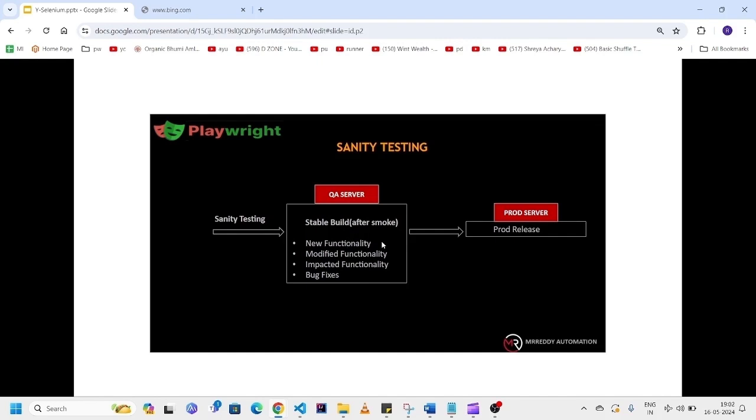Here the question is when to perform sanity testing. When major functionality is added or modified in the middle of testing and it should be deployed in production, then we need to perform sanity testing. It's not planned testing like regression. We have to perform it in the middle of testing as per client request. Sanity testing is also called targeted regression testing or a subset of regression testing. Once sanity testing is done, it will be ready for production release.